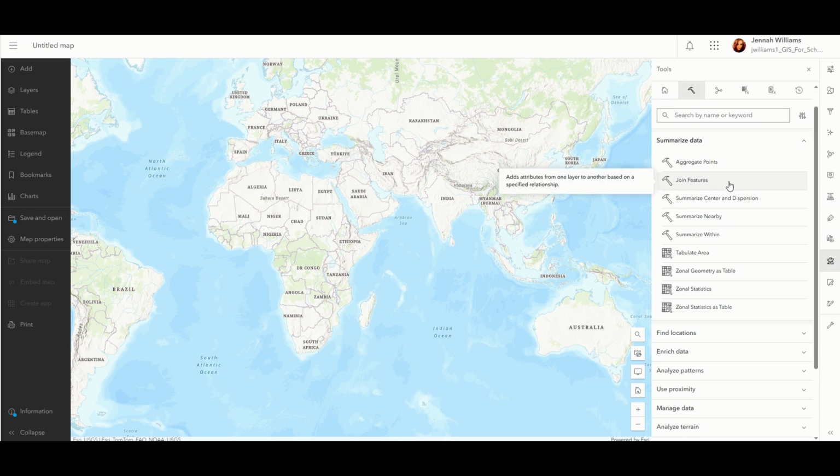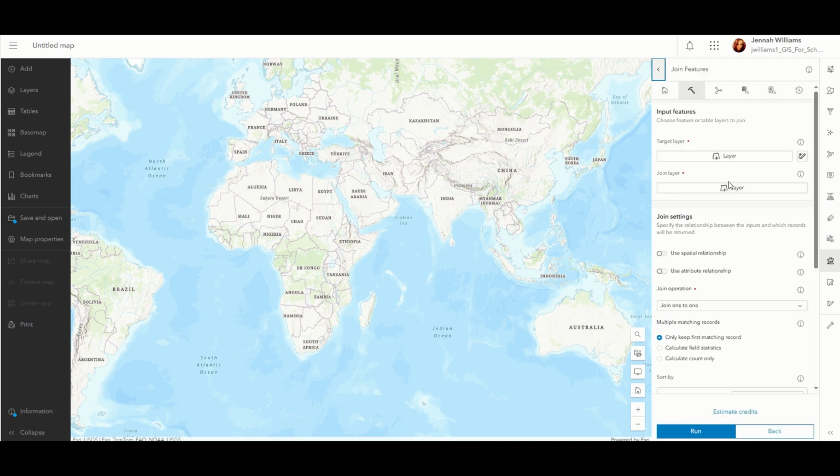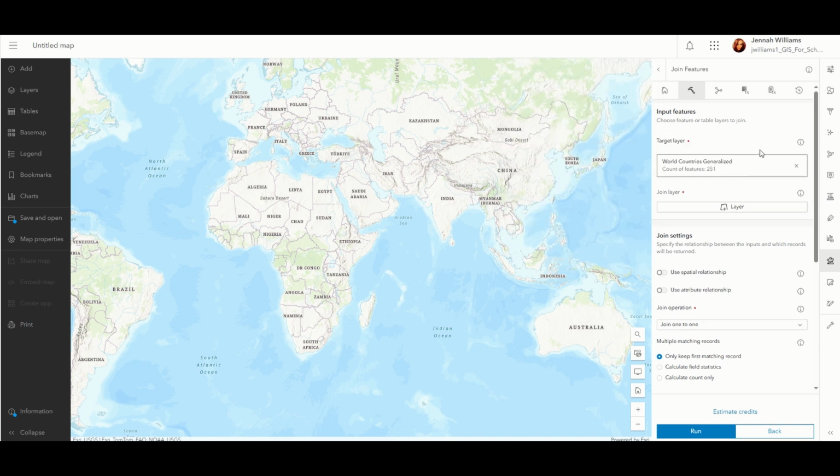Okay, so we are joining together those two layers that we had, our data layer and our boundaries layer. So I'm going to go ahead and go join features. Now, it's going to bring up this panel here, and we need to fill out the correct options for this to work properly. So my target layer, think of it like those walls. You need the walls first before you fill it with stuff, right? So I'm going to choose my world countries boundaries layer as my target layer.